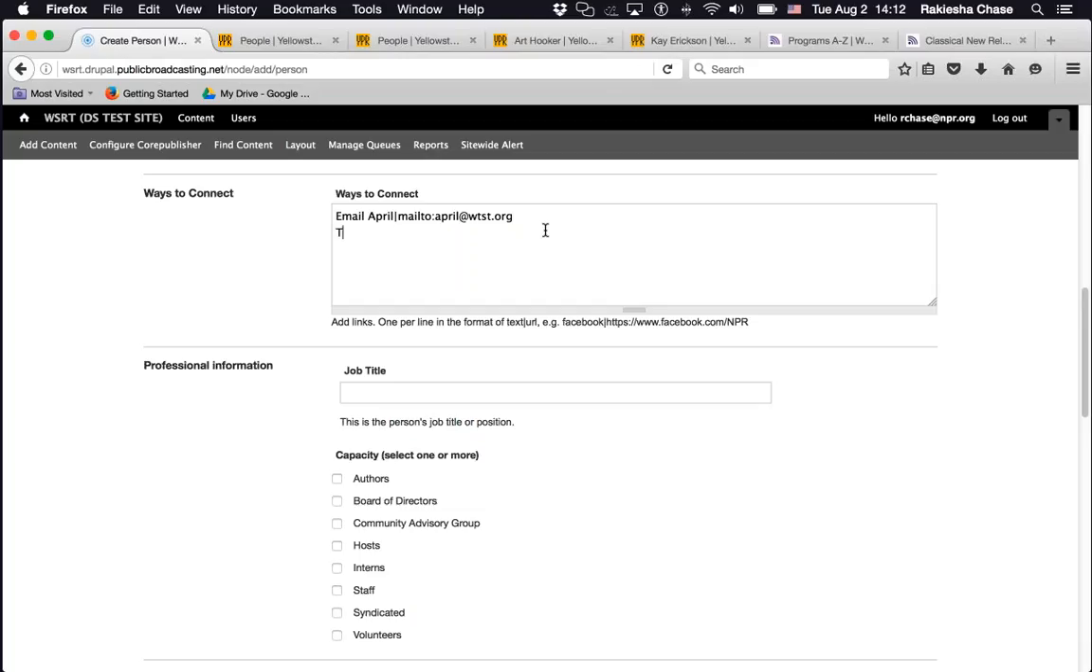Let's say that for this example, we also have April's Twitter account. So we're going to put Twitter. Again, we're going to put the pipe, and then the full URL of the Twitter page, so twitter.com/AONeal. And you're going to do this if you've got a blog, if they have a Facebook page, or if you want to link to any other sorts of pages. It's always going to be Facebook, and then always the pipe to break it up, and then the full URL of the page that you are linking to.